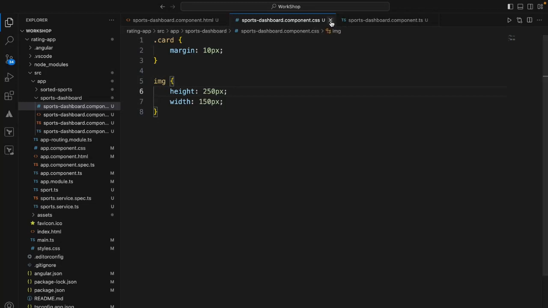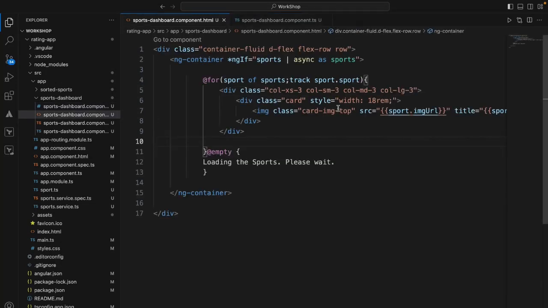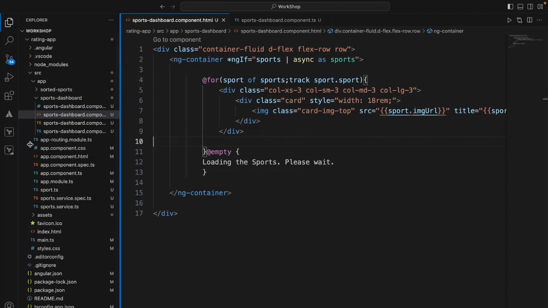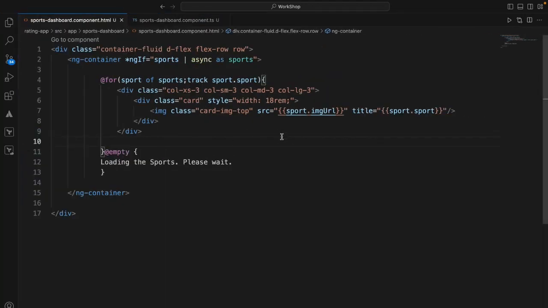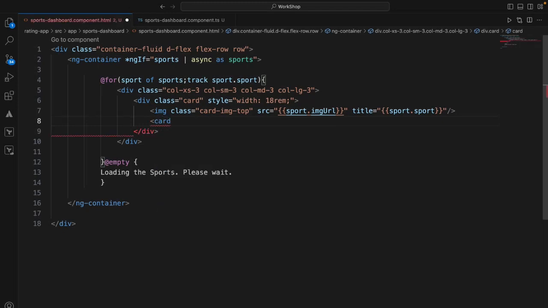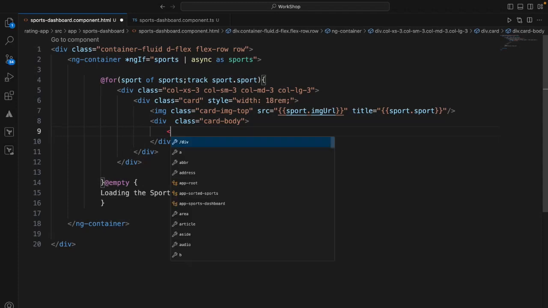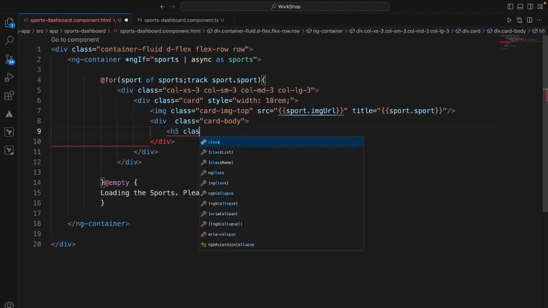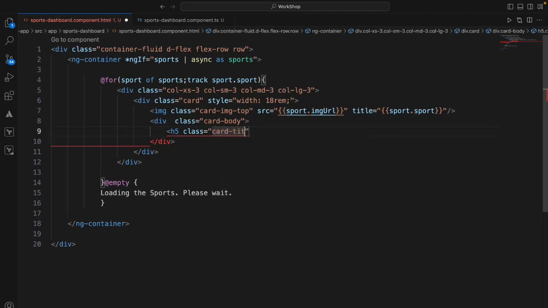Within this I need an icon to select the rating under each sport. Okay, and also I need the name of the sport. I'll use the card body. Okay, div class card body. Within the card body I'll just use h5, and there is a Bootstrap CSS class card title that I can use. Here I want to display the sport name of each sport.